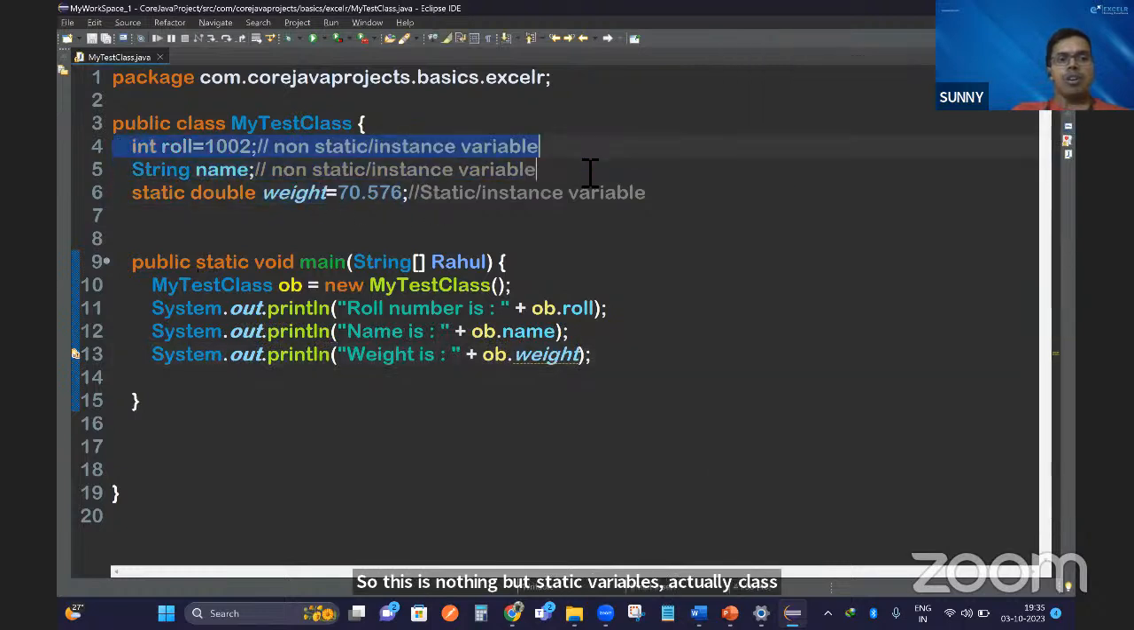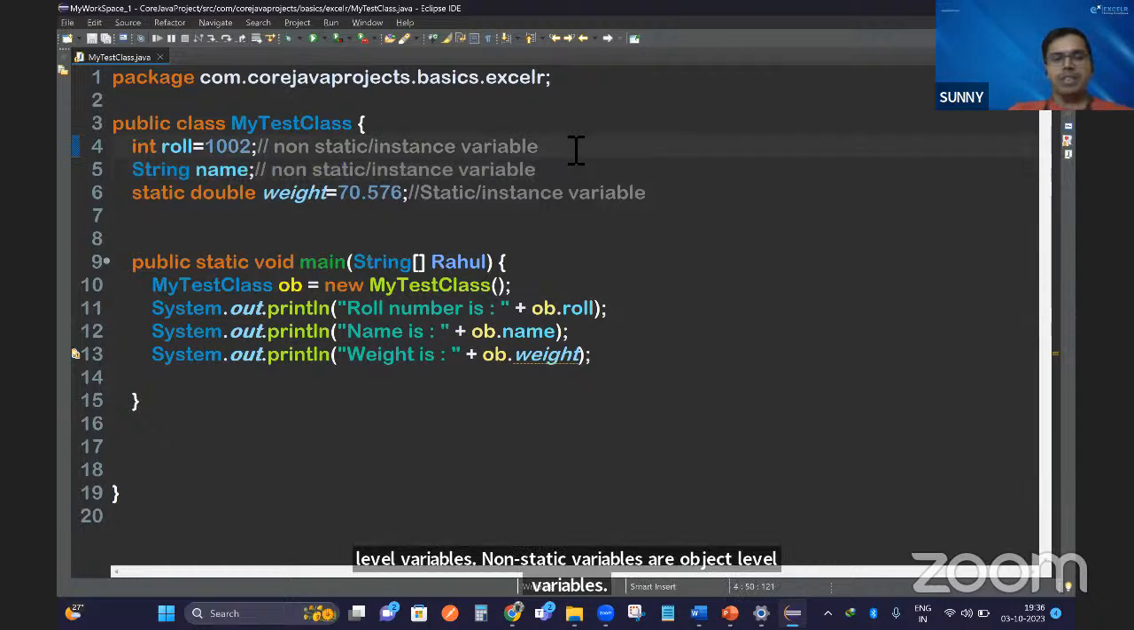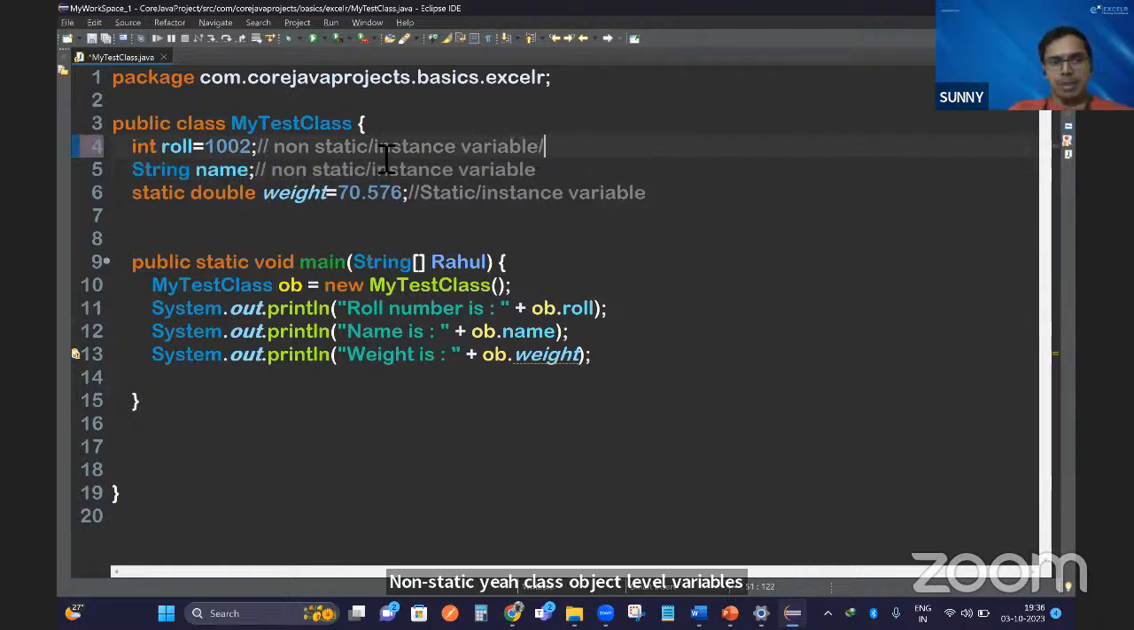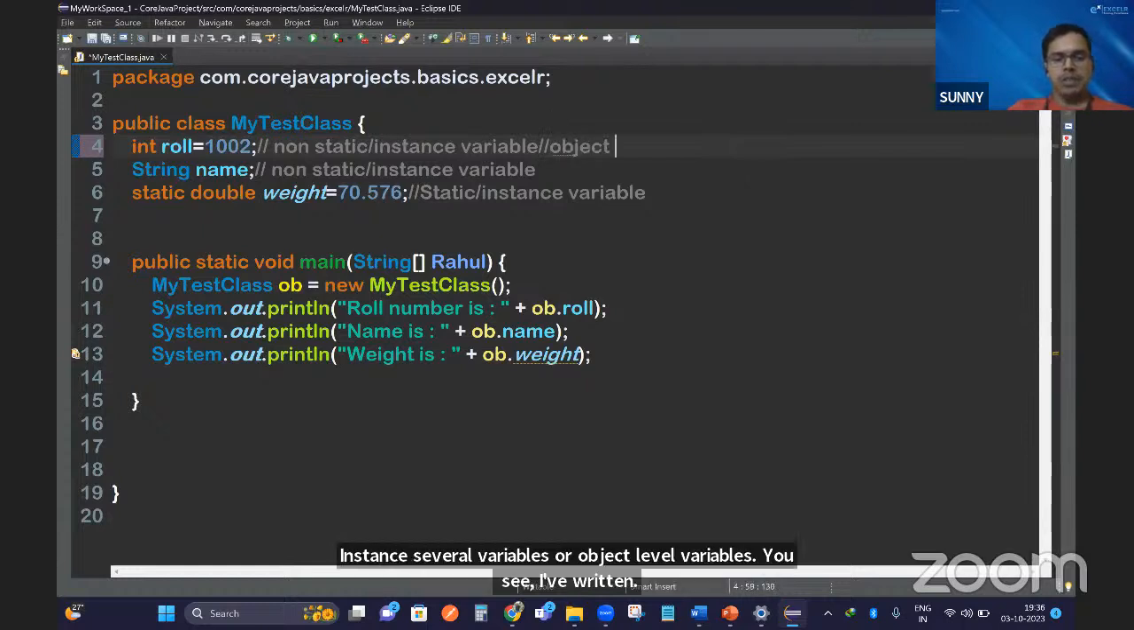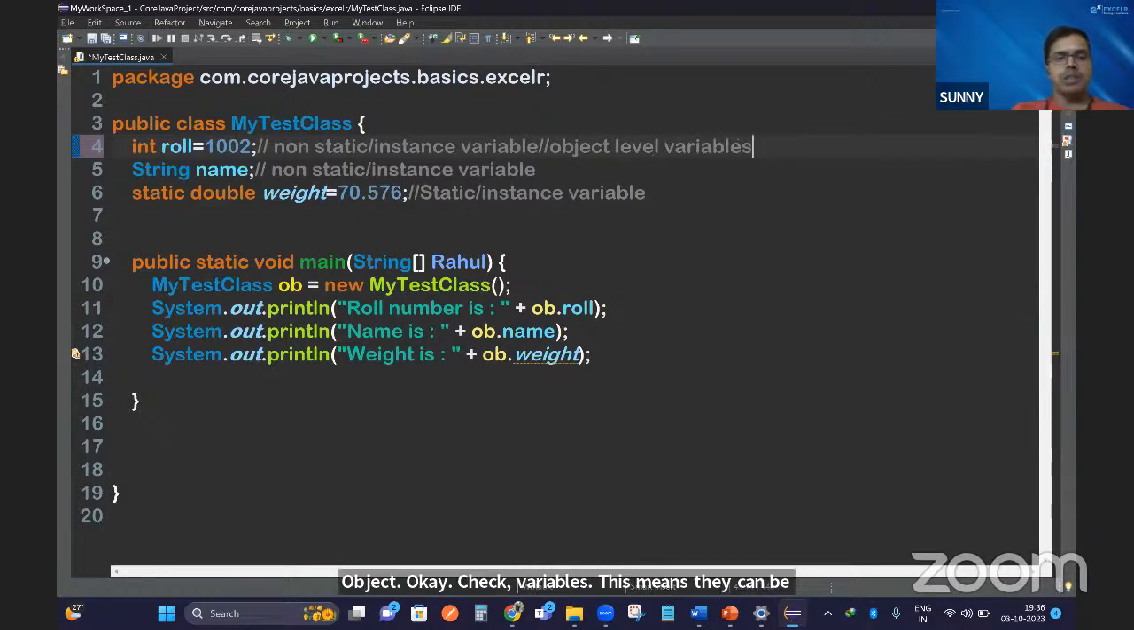Non-static variables are object level variables. Non-static, they are object level variables. Instance level variables or object level variables. You see, I have written object level variables. This means they can be accessed only through an object. Only through objects they can be accessed, or instances of a class.